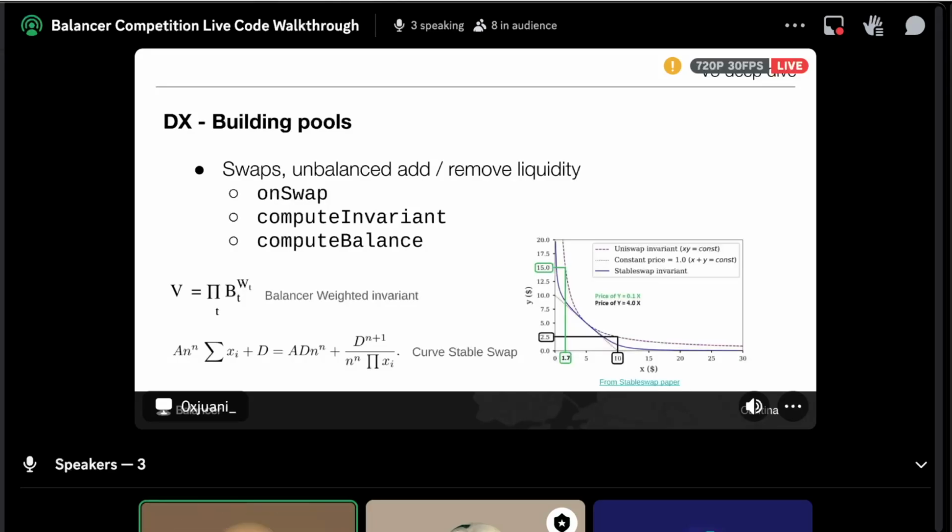So how do you build a pool on Balancer, and what does that even mean? What is even a pool type? I will take two very basic examples, weighted pool and stable pool. Those exist in Balancer v2, along with their invariants. The Balancer weighted invariant is essentially an extension of Uni v2, where x times y equals k, but extended to more than 2 tokens.